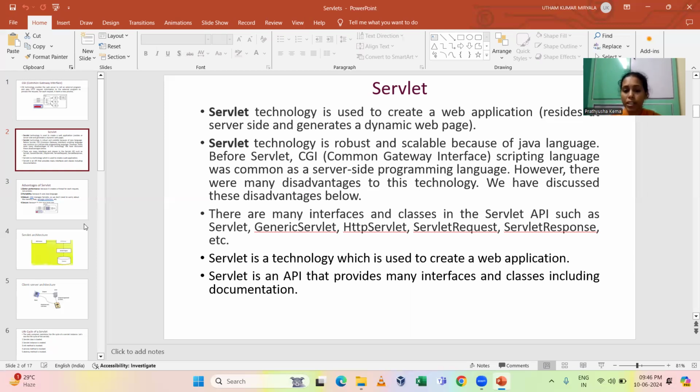Servlet technology is robust and scalable because of the Java language, since we are creating these web applications using Java as our platform. Java is platform independent, robust and scalable. Generally, the disadvantage with CGI is that it uses platform-dependent programming languages like C, C++, Perl, etc.